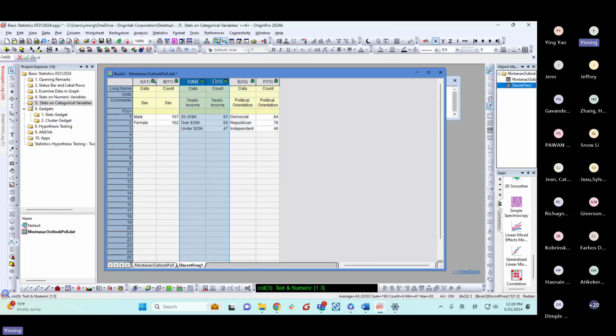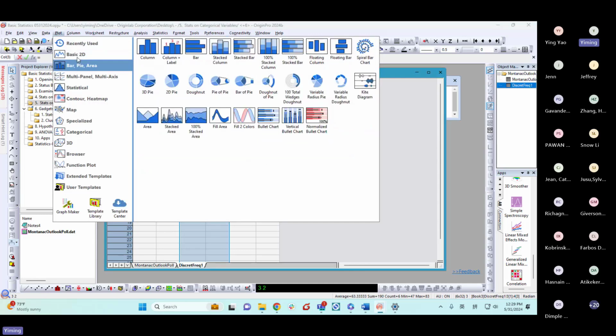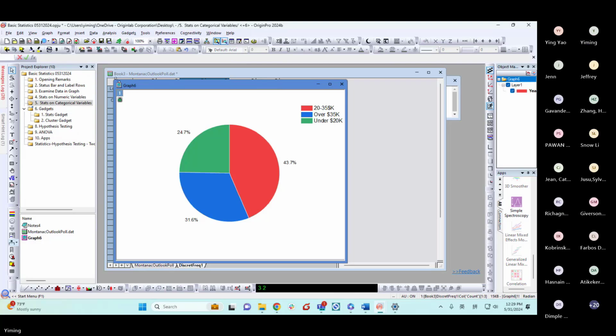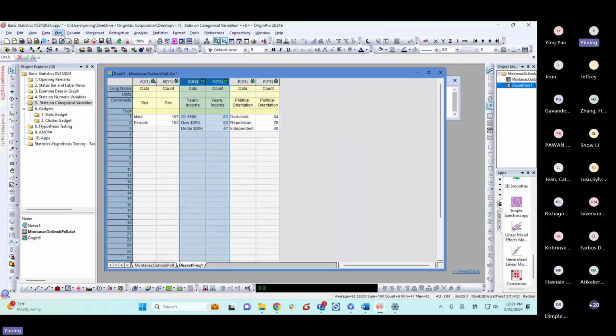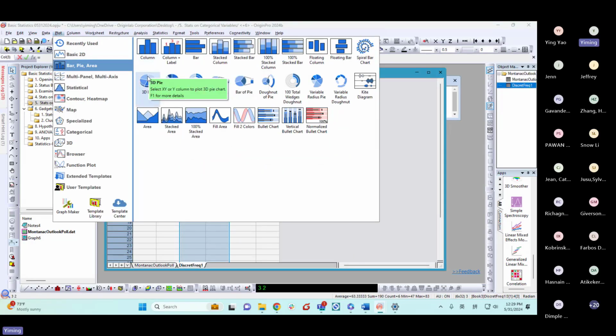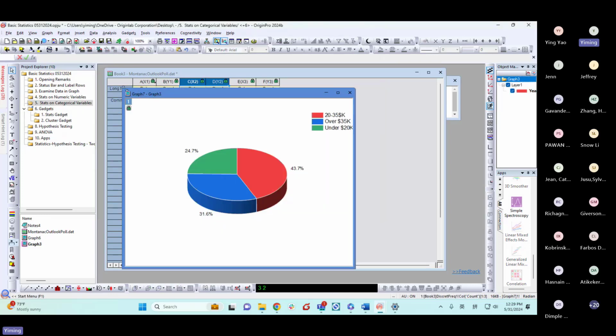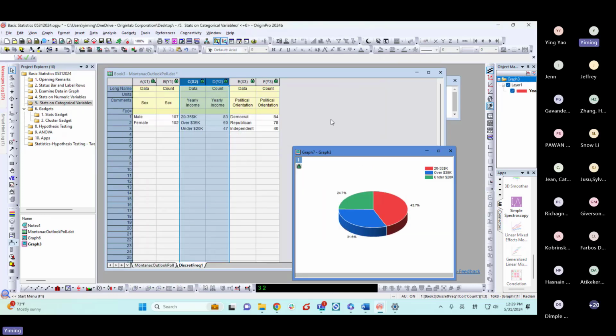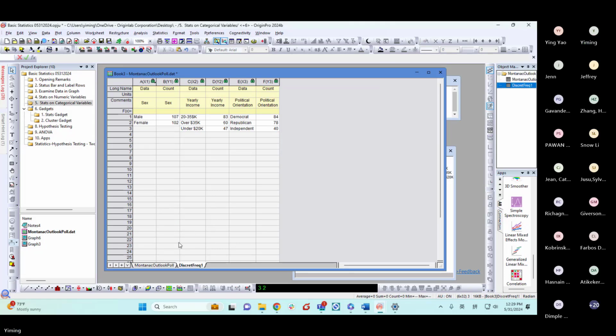And with any of those, you can do a pie chart, for example. Here it is, a 2D pie chart, or you can do a 3D pie chart. There are different options here to view your data.